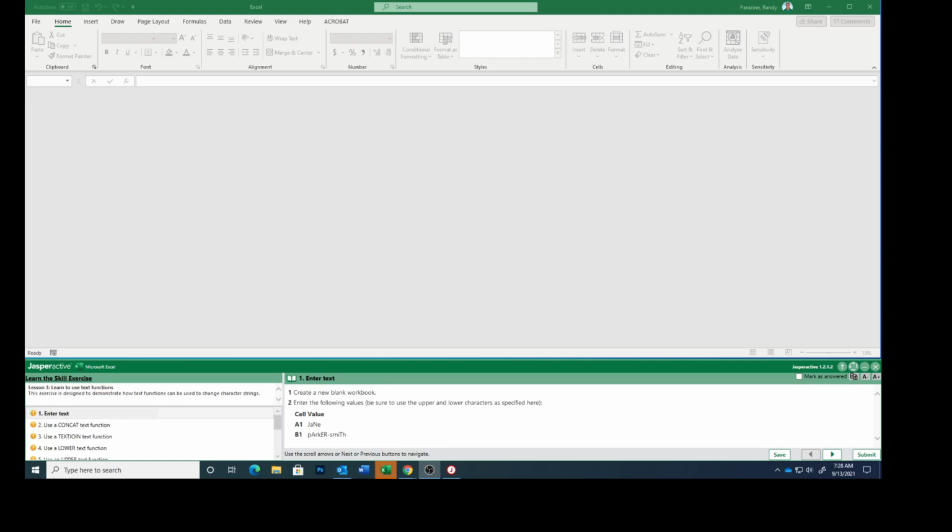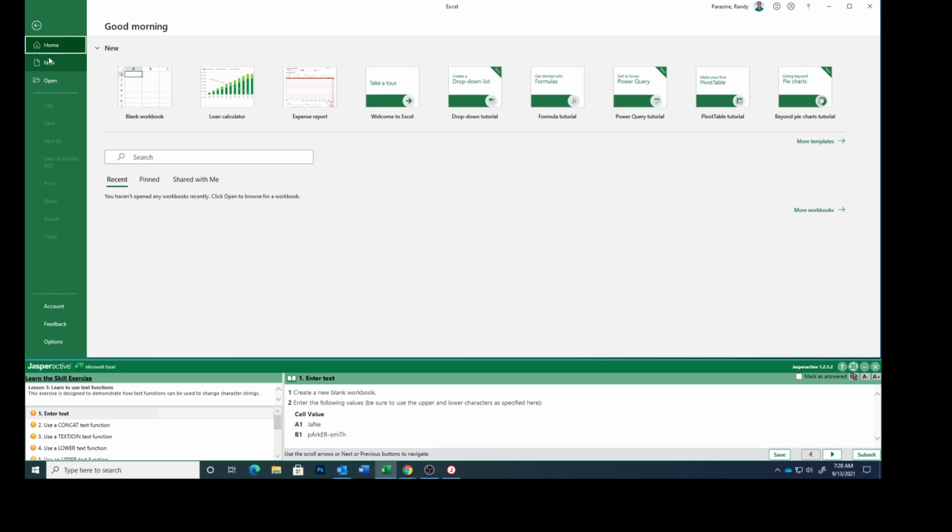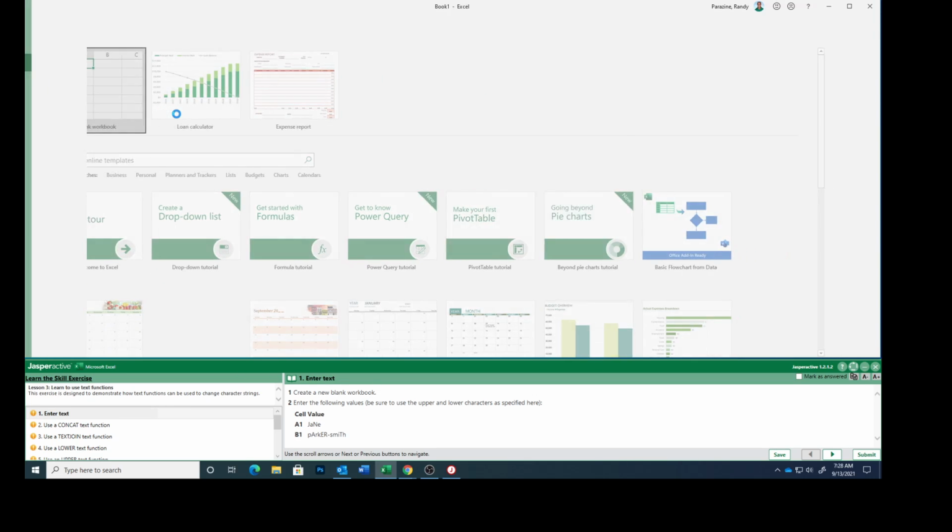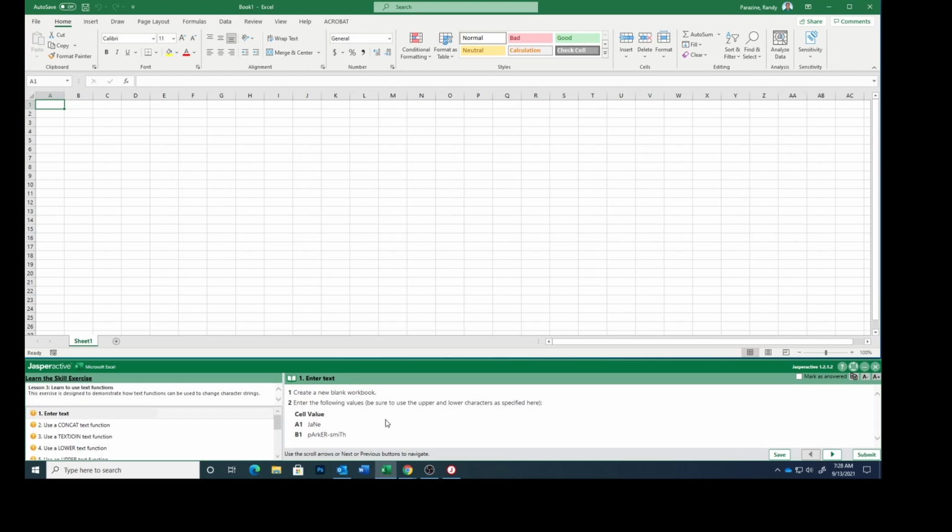Today we are working on Excel Lesson 3 using text functions. So this is a document you should have open. The first thing it says is create a new blank workbook. So we'll click File, New, Blank Workbook. Enter the following values. Be sure to use upper and lower characters as specified here. So in A1 we want to put capital J, lowercase a, capital N, lowercase e.